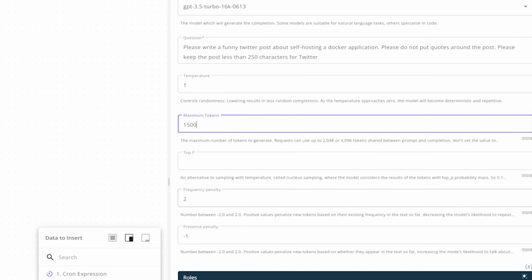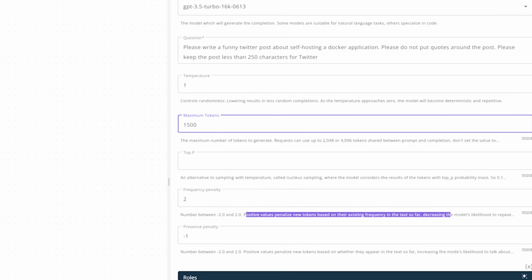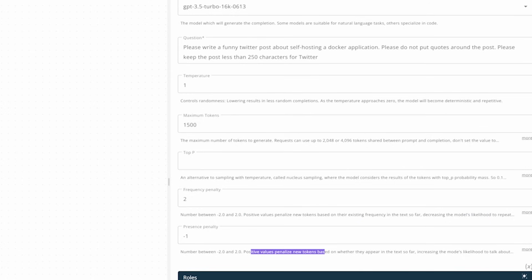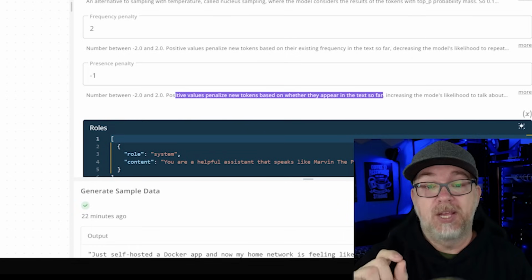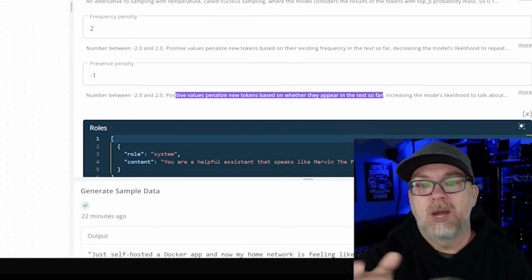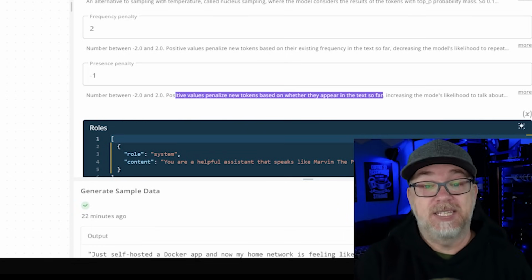Next, we've got frequency penalty, numbers between -2 and +2. Positive values penalize new tokens based on their existing frequency in the text so far, decreasing the model's likelihood to repeat itself, basically. So I've set that to 2, and then the presence penalty I've set to -1. Basically, positive values penalize tokens based on whether they appear in the text so far. So by turning that to -1, I think I've got a better solution to get more random stuff in my tweets. Don't quote me on those two numbers though. These are numbers that I'm still playing with to find what I want to do, or how varied I can make each of these individual posts.